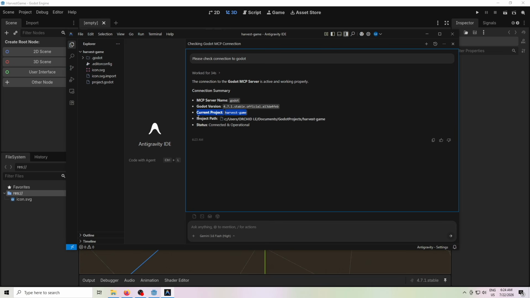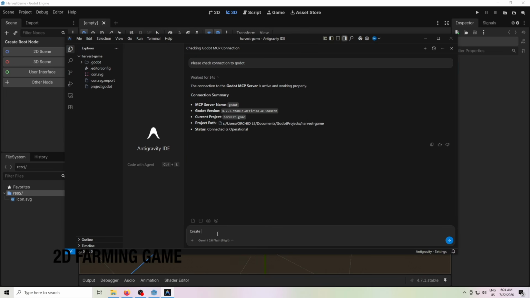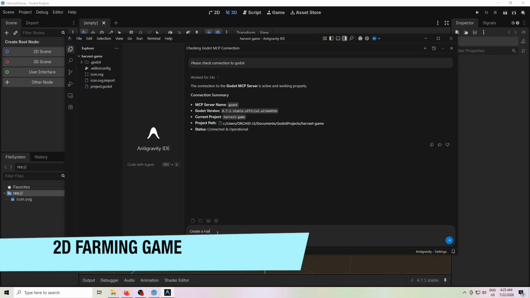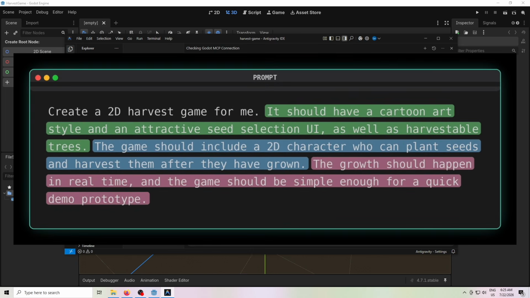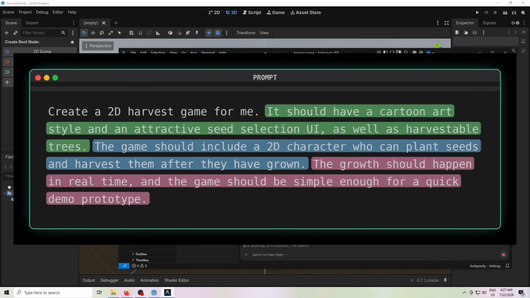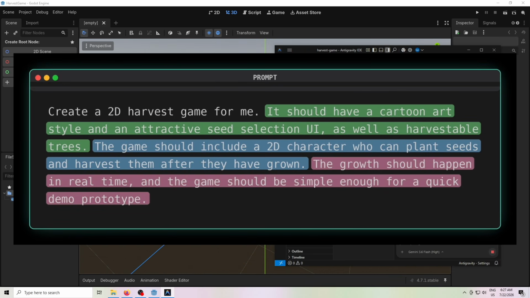Awesome. Now comes the fun part. Let's ask Antigravity to build a complete farming game. I'll use this prompt: create a 2D harvest game for me. It should have a cartoon art style and an attractive seed selection UI, as well as harvestable trees. The game should include a 2D character who can plant seeds and harvest them after they have grown. The growth should happen in real time, and the game should be simple enough for a quick demo prototype.